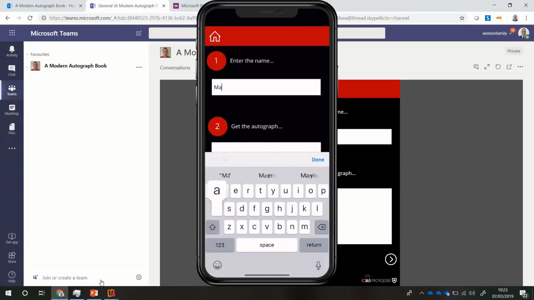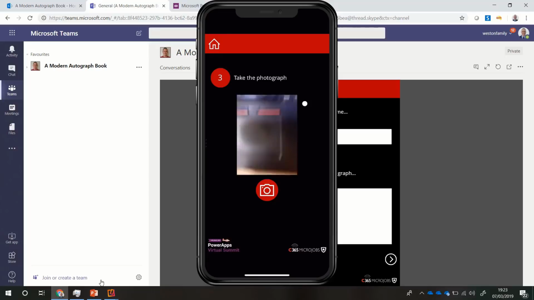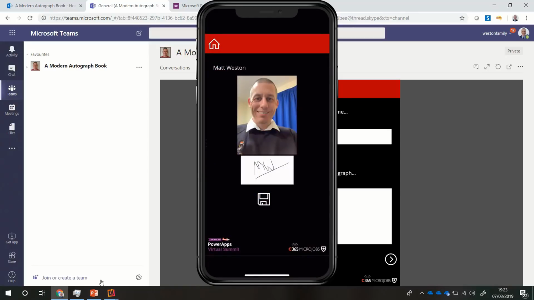So I'm going to collect some basic information. I'm here on my own, so the famous person that I'm going to be collecting the autograph for is me. So I've put my name in, I've signed my autograph. Let's come across, and there we go. You can start to see that my primary camera is working. I'm going to switch it round. There you go. Hello everybody, there's me. And I'm going to give me a big cheesy grin. And I've taken the photograph.